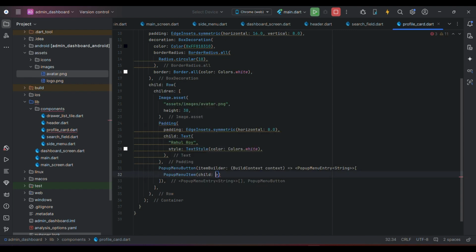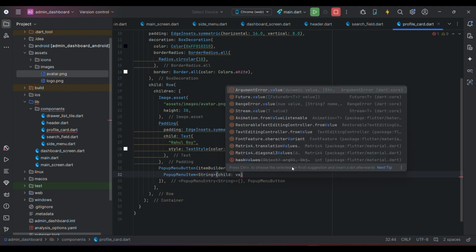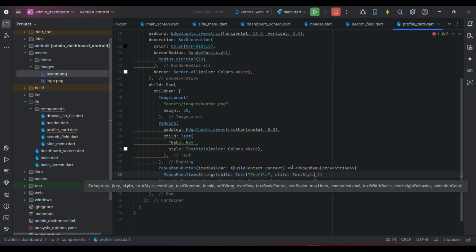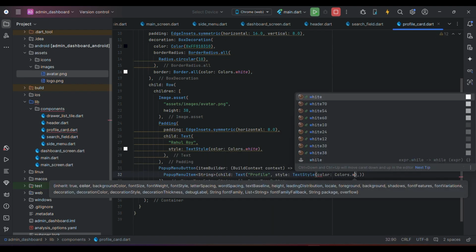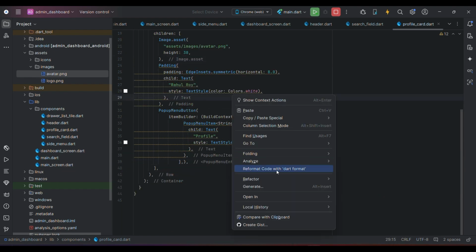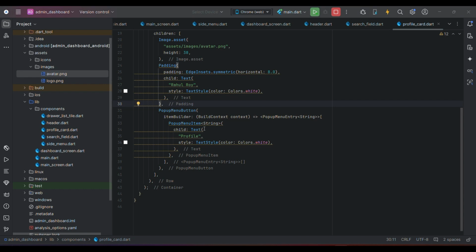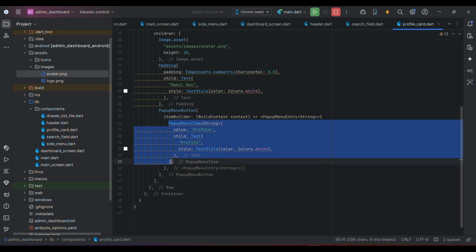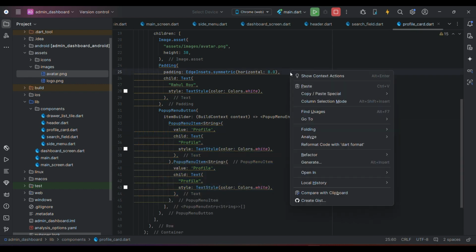Now, we've added a pop-up menu button. Inside the menu, we've created two options, one for profile and another for logout. Each item is displayed with white text for better visibility. Right now, the onSelected function is empty, but this is where you can add actions like navigating to a profile screen or logging the user out based on which option is selected.